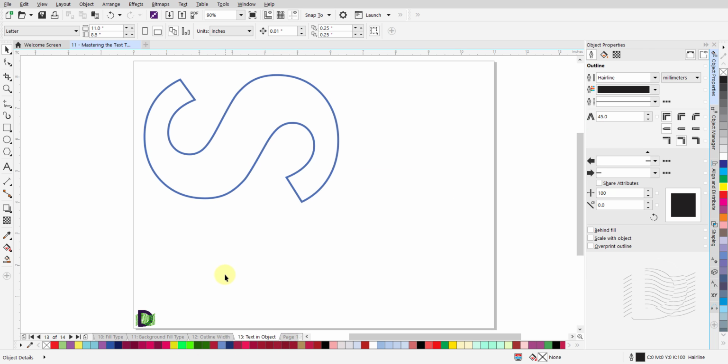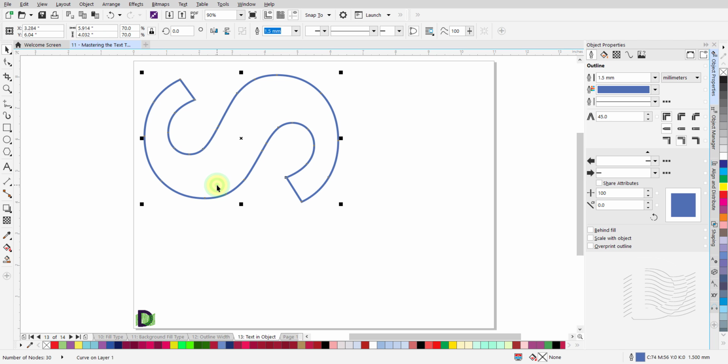Frames do not have to be rectangular or square. Frames can be of any shape. You can use an object to insert text into. The way to do that is to insert a text frame in an object and then add text to it. If the object you wish to use is not a curve object, then first convert it to a curve object. Select the object and press Ctrl Q, Command Q on the Mac to convert it into a curve object.